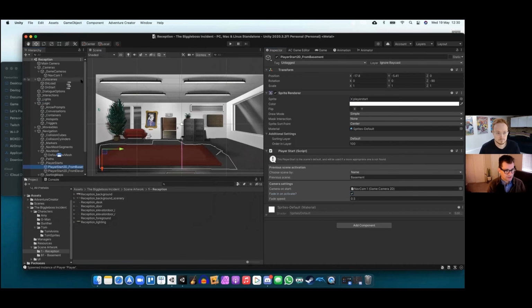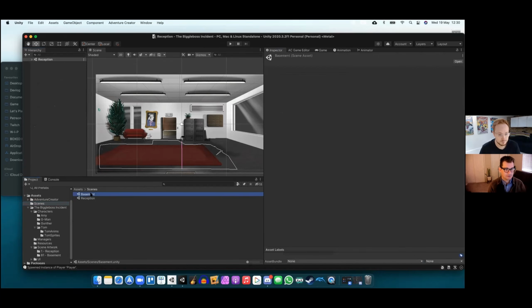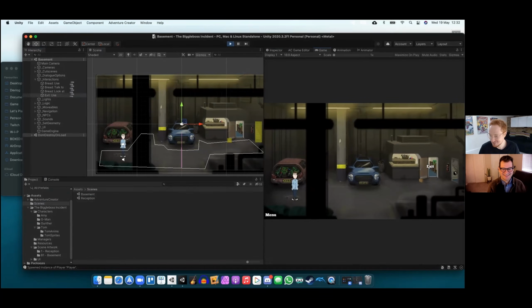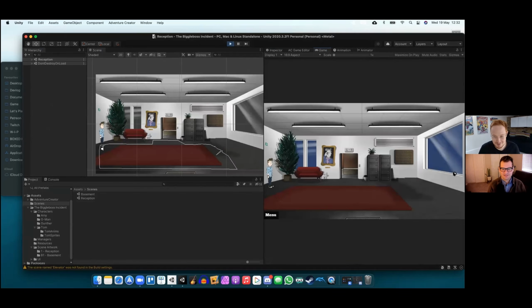Back to, let's switch scenes. So let's go to the other scene, the basement scene. Oh, sorry. Like this. Basement. Right. Okay. Let's press play and let's see if we can walk to the other scene now. Scene transition. So obviously you can do the same thing and put a door on that side and get back.